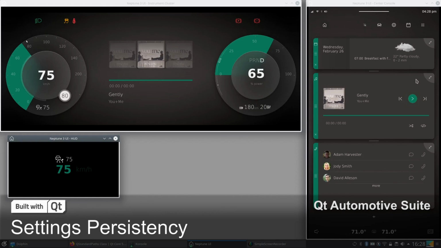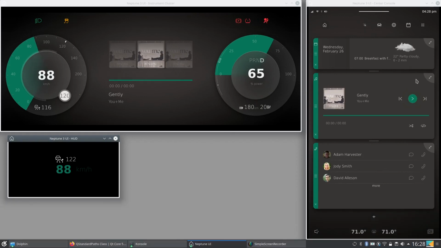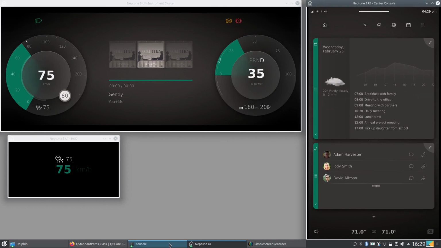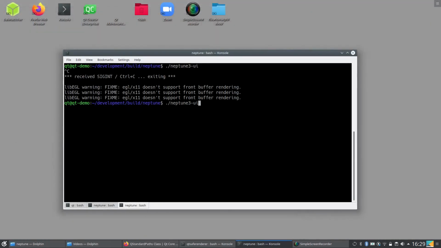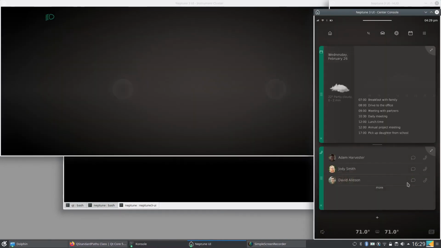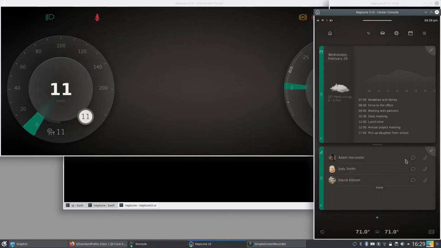Another topic to take a look on is the settings persistency. Settings persistency is one of the important features, since certainly end users expect that their selections will be restored on the next system startup. In Neptune, we store some of the user selections persistently, and one of these is the selection of widgets on the home screen. To try it out, we can just go ahead and, let's say, delete the music widget from the home screen. Then we can go to the console, stop Neptune, and start again. As you can see, the widget is not there anymore, so our selection has been restored.